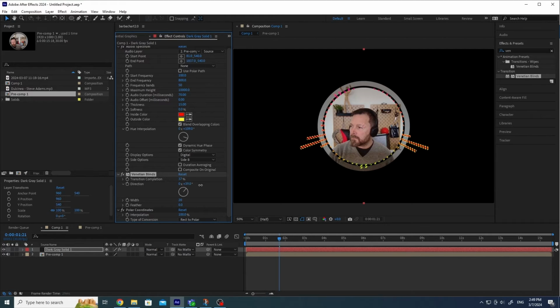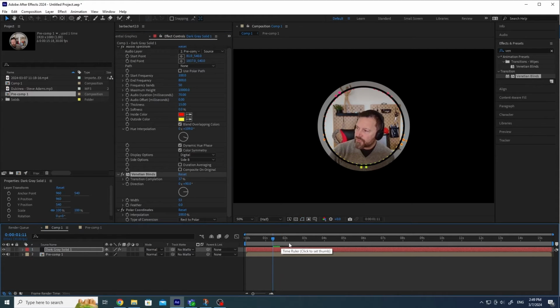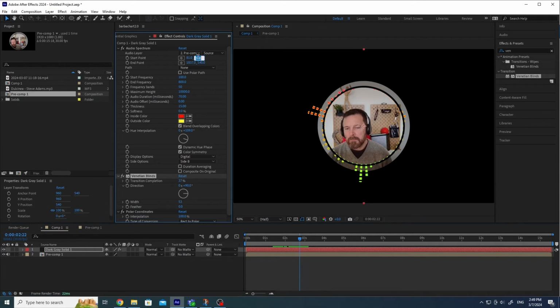So remember this position. And then you need to play with the transition completion. I'm going to put 40% in this case. The direction has to be 90 degrees. And then you can play with the width, 56 in this case. And you see that we have achieved our effect that we wanted to achieve, like LED lights.